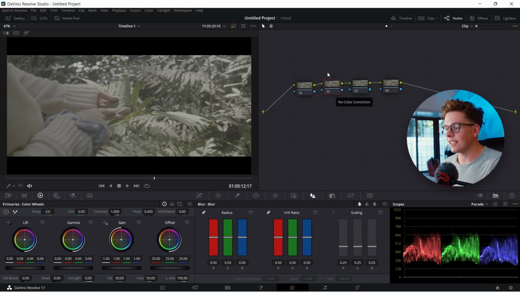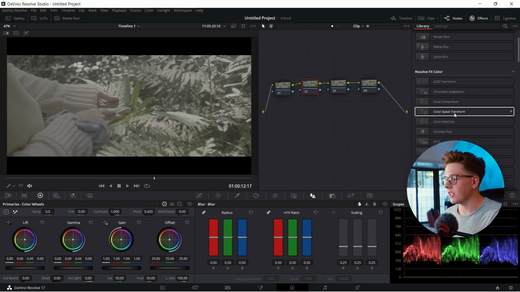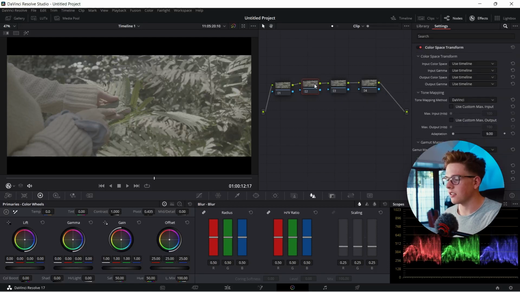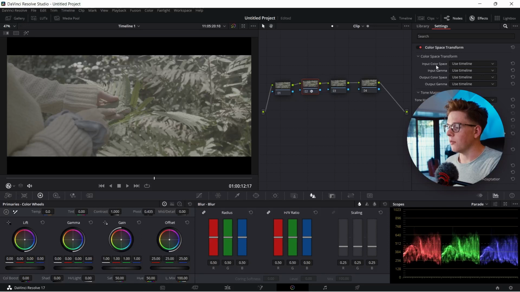So what we need to do is select our second node. We go up to effects, and either we can just scroll down, it's right there, or you can type it up in the search bar over here. And we're just going to drag it across onto our second node. So we have input color space, input gamma, output color space, and output gamma.